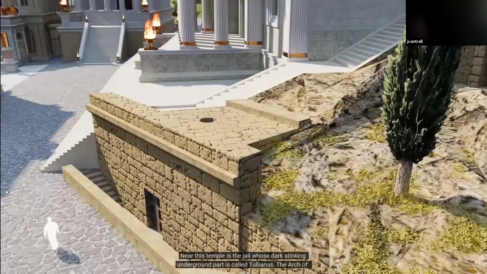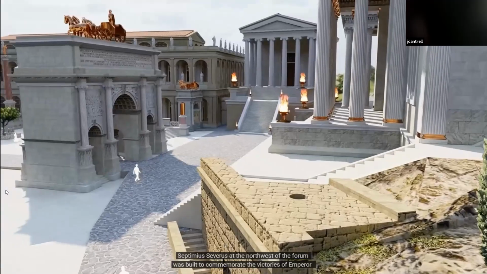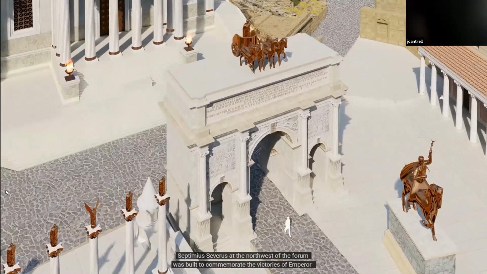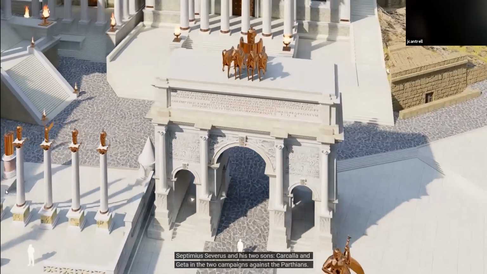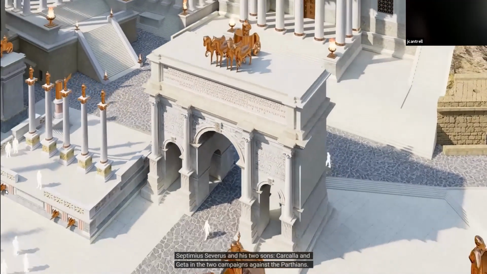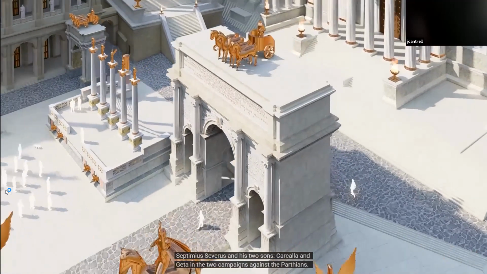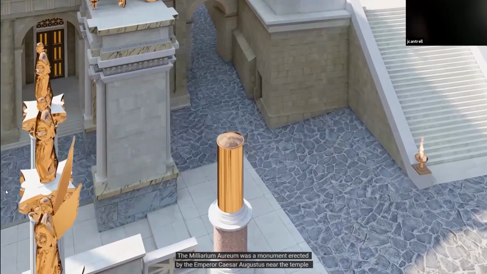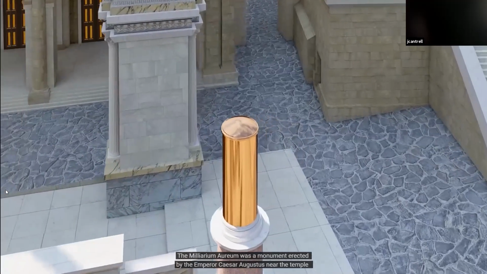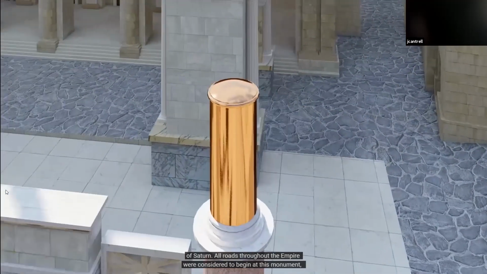The Arch of Septimius Severus, at the northwest of the Forum, was built to commemorate the victories of Emperor Septimius Severus and his 2 sons, Caracalla and Geta, in the 2 campaigns against the Parthians. The Miliarum Marium was a monument erected by the Emperor Caesar Augustus near the Temple of Saturn.